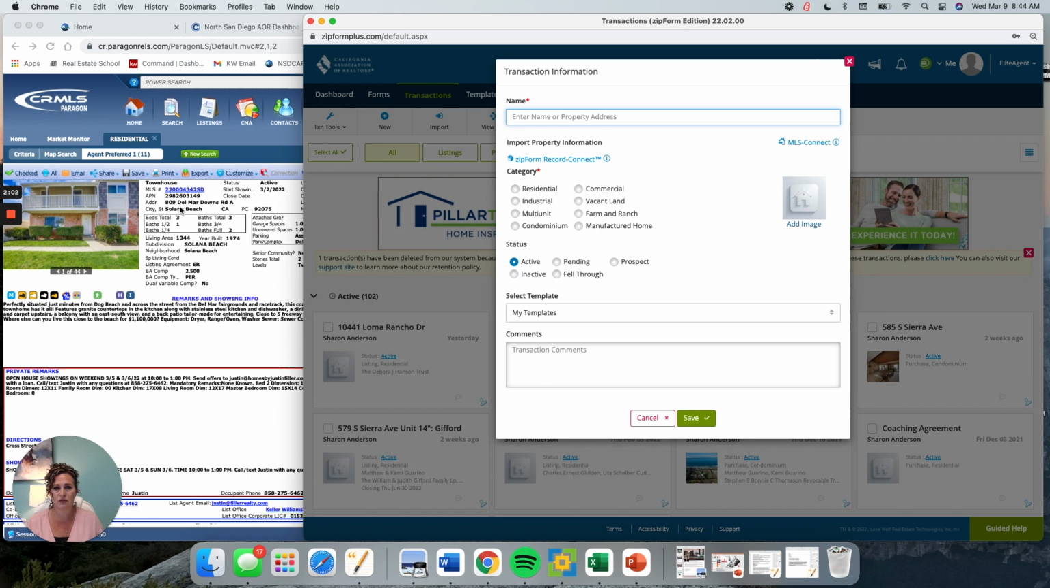So you can see over here on the other side of the screen, this is a home that we're going to practice putting in an offer in. And so that's going to be the title of our transaction. So this is 809 Delmar Downs Road, number A.